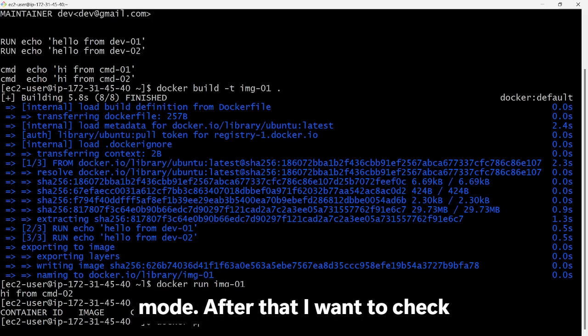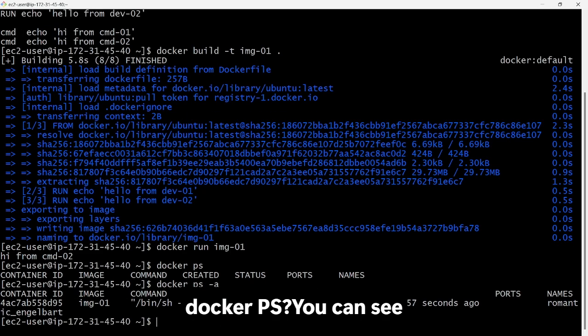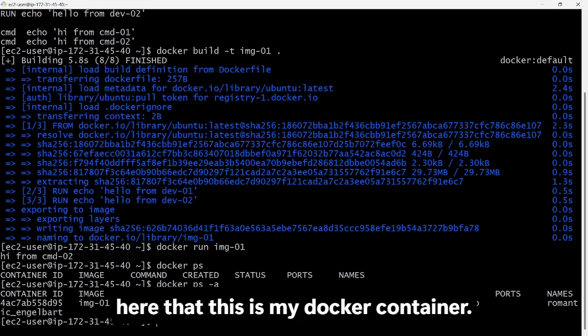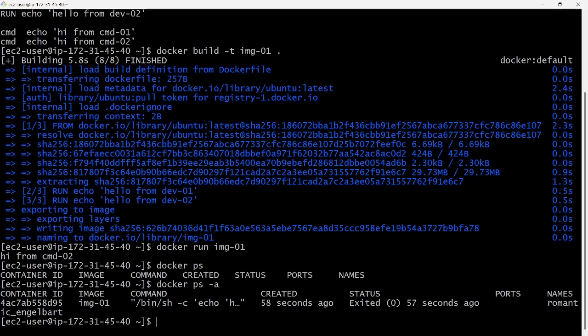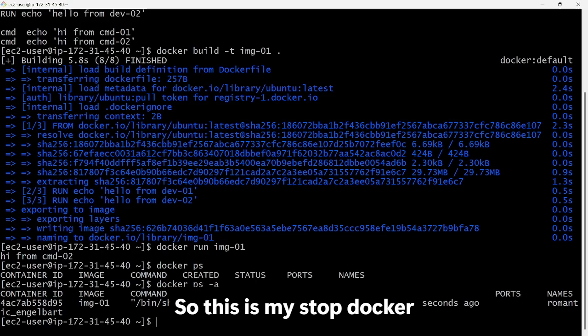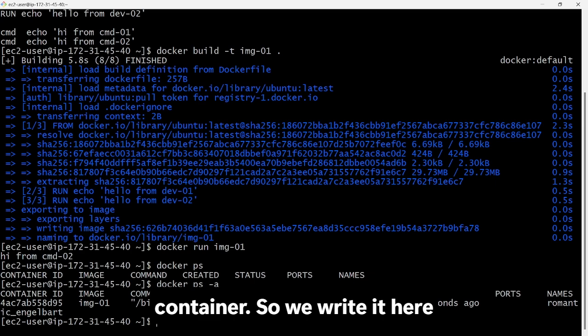After that, I want to check my stopped container. Then what is it? docker ps -a. You can see that this is my Docker container. So this is my stopped Docker container. So we wrote a simple Docker file.